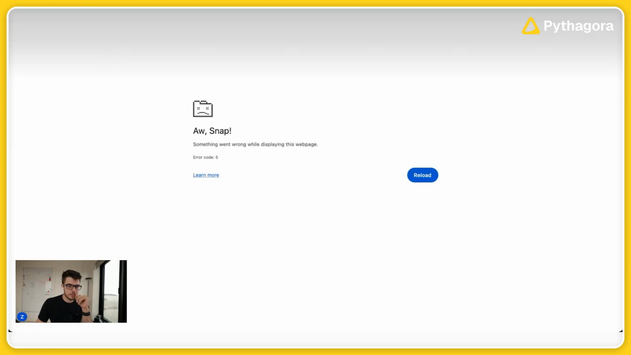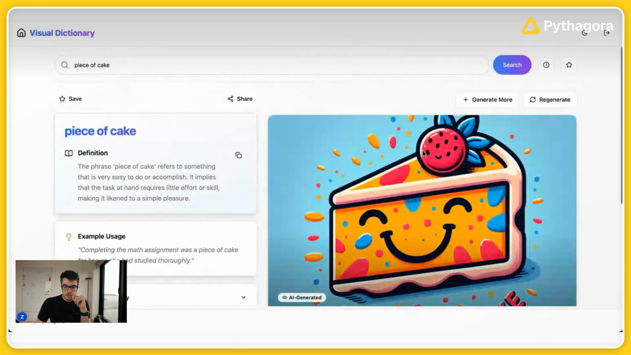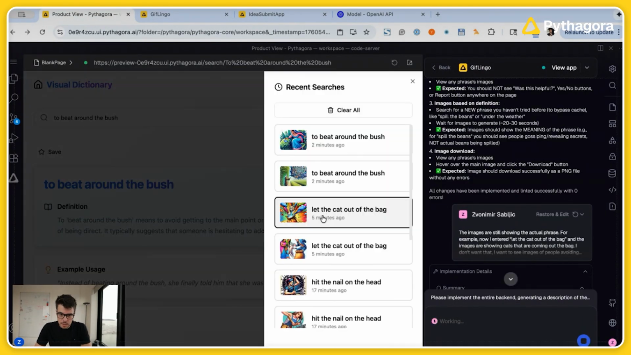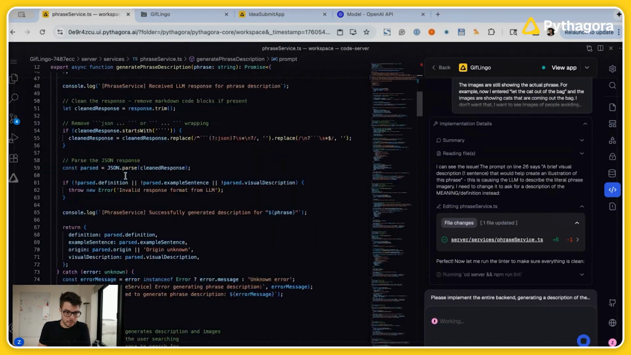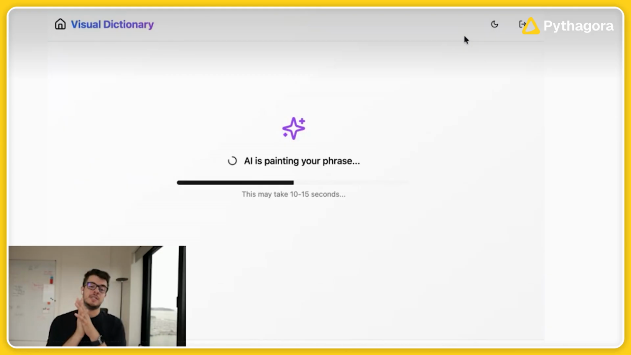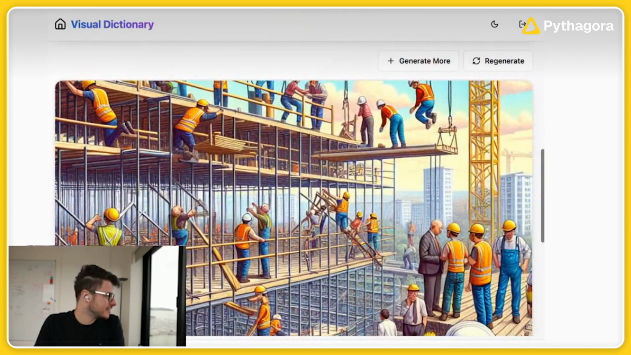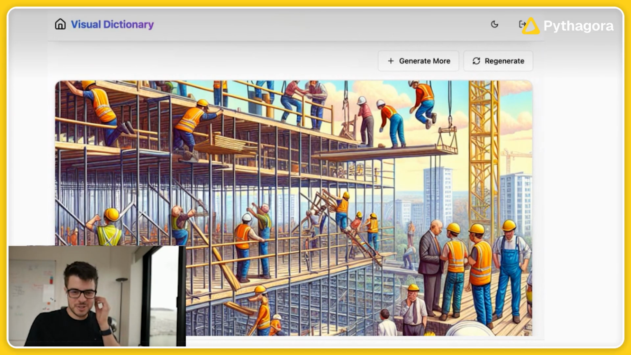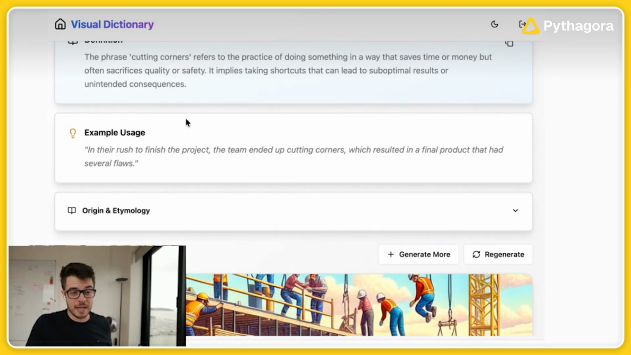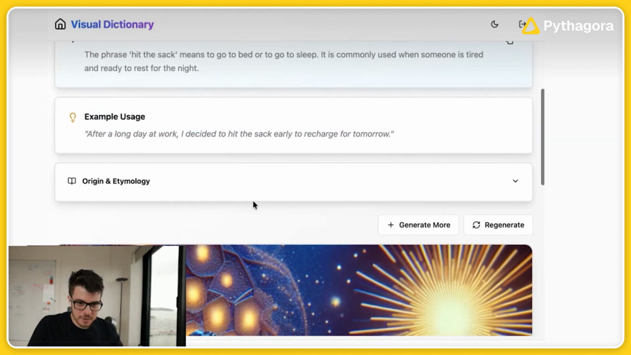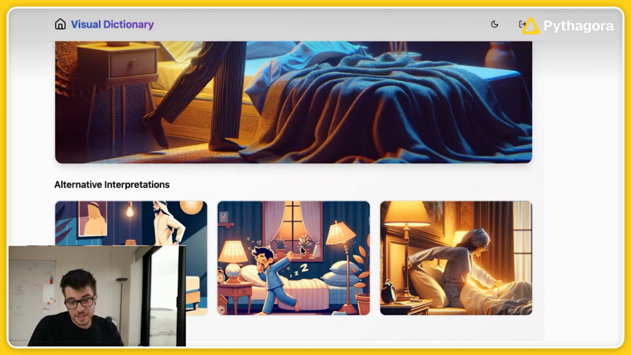Oh, downloading the image. Oh shoot, I should have tried it. Let's see if downloading works. And downloading does work. Cutting corners. Let's see how this does. Cutting corners. Okay. So this is actually it. All right. It is harder to paint a meaning. All right, let's see this one. Hit the sack. I didn't even know. Hit the sack, that means go to sleep. Go to bed. And okay, so this is it.